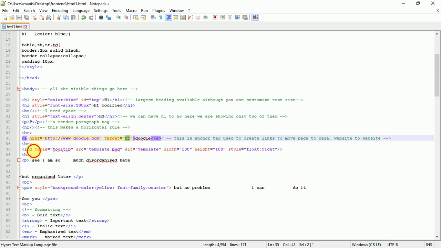so image, the next is including an image. So image, okay, so we must have source template.png. So your image should be in the same folder as your HTML file. So source is template.png. alt is equal to template.